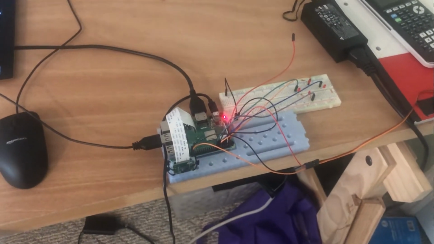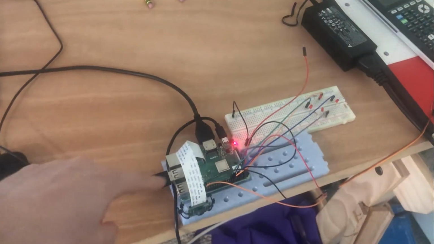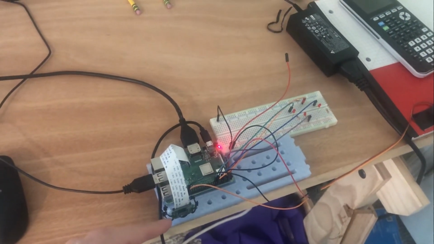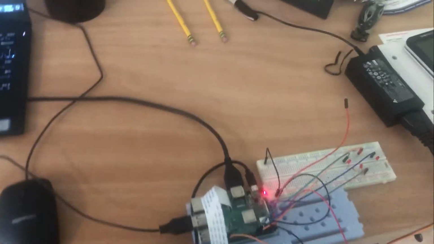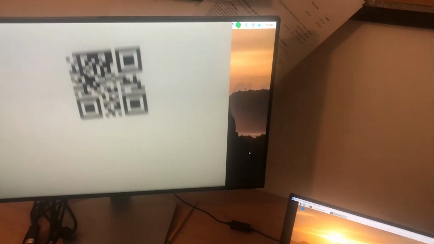So this is my setup for my QR code scanner. Here you can see my Raspberry Pi and my camera. And right now I have this linked up to a monitor to show that if I put something in front of the camera, it's working and displays on the screen.